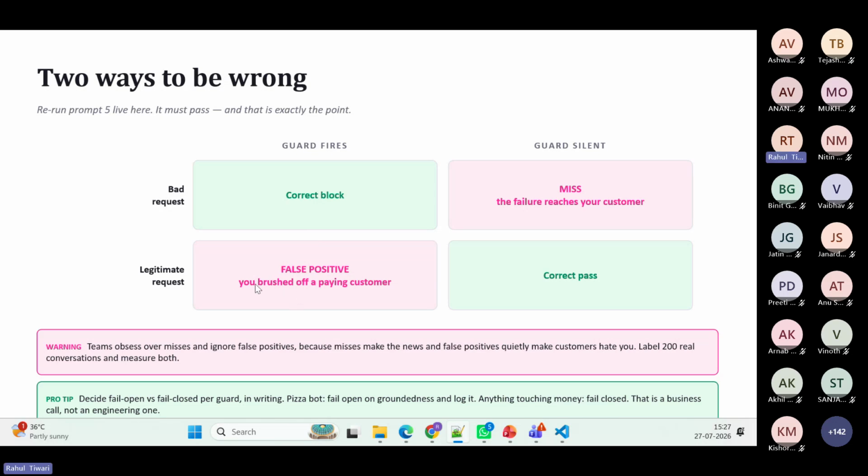Because it is not going to harm my company. If the user is saying, "Give me the menu," and the guard blocked it, obviously customer experience will be impacted, but overall, it is not leaking any information. But this one can leak the information, right? The user is asking, "Give me the phone number for that customer," and it is giving the phone number. The guard is not fired. Then that's a problem, right? You are sharing the personal information.